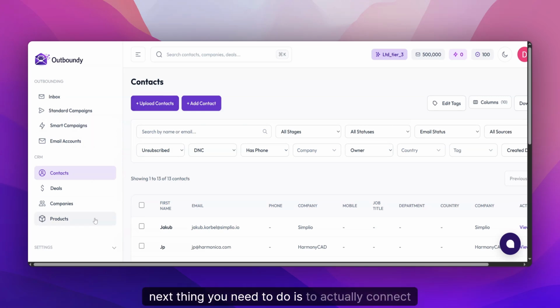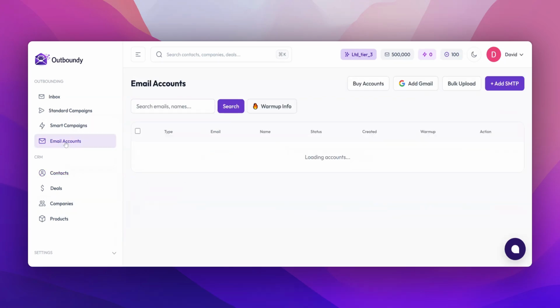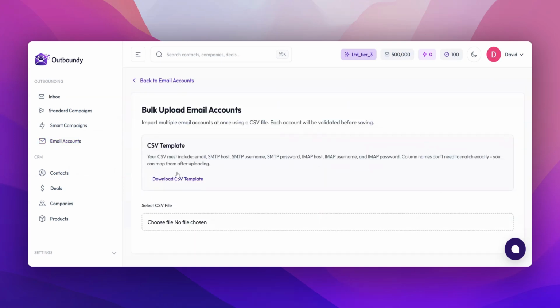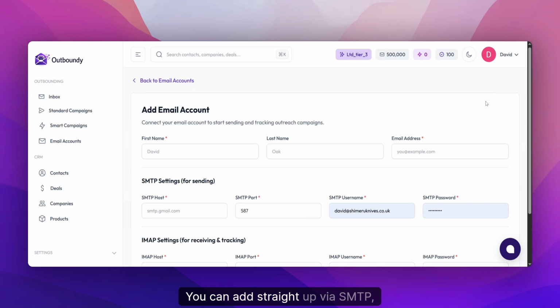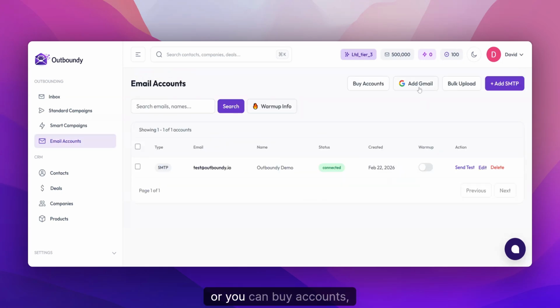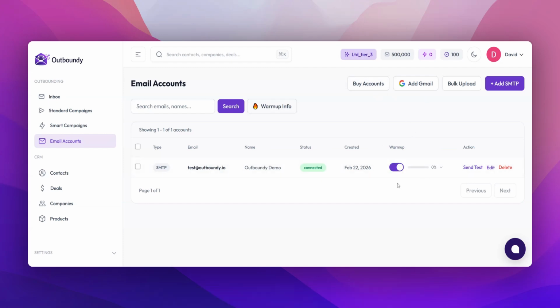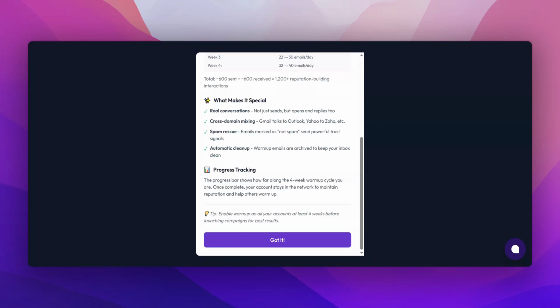Next thing you need to do is to actually connect emails. There's a few ways of doing this. You can bulk upload using your CSV with the template there. You can add straight up SMTP. You can connect Gmail, or you can buy accounts, which I'll show you in a sec. And this is also where you can see warm-up information.